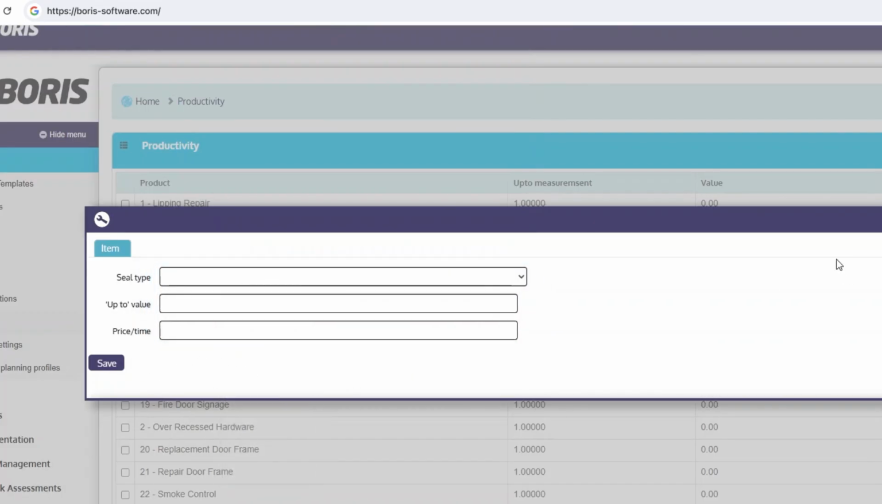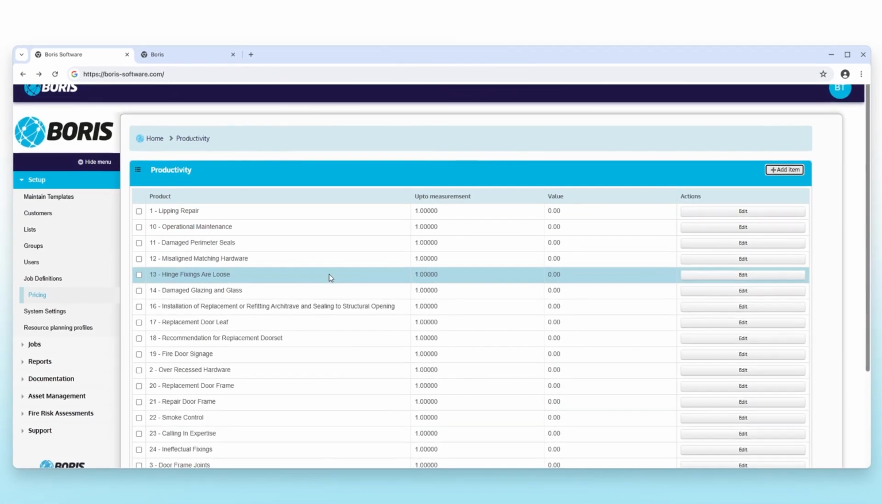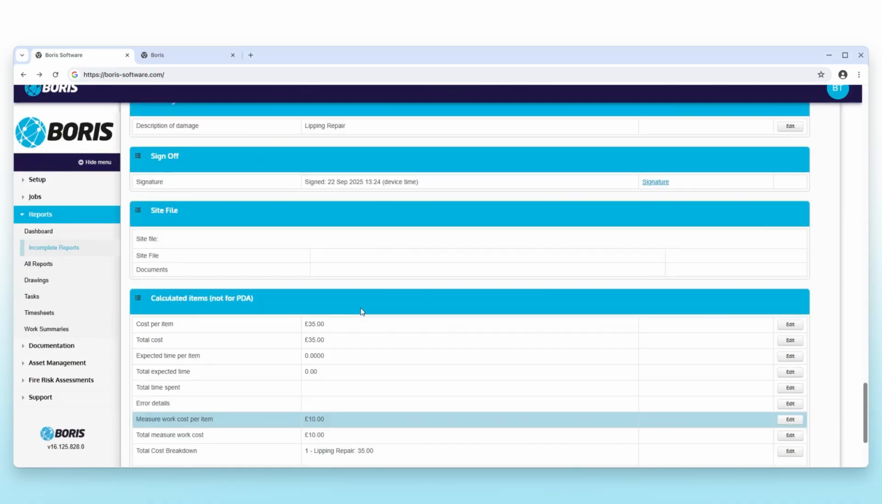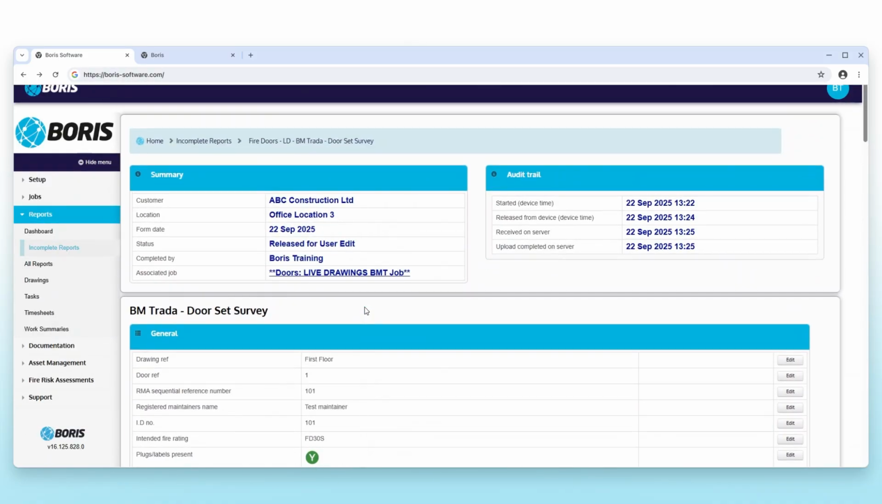That's a quick overview of how to confirm that pricing is working, along with examples across all 3 industries, showing how the pricing module operates within the Boris system.